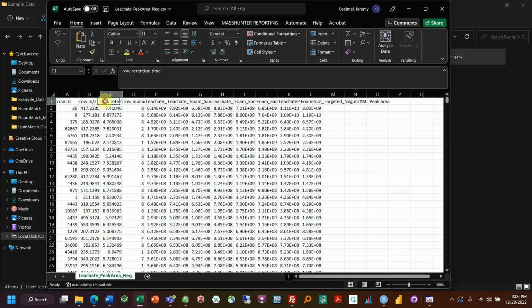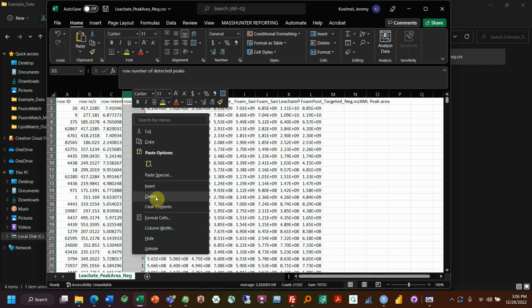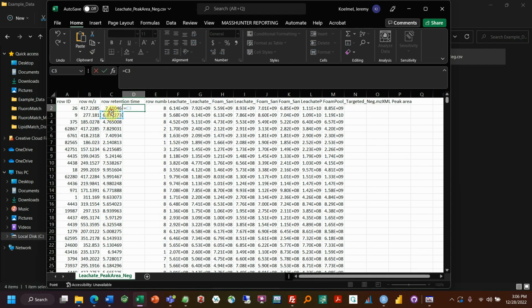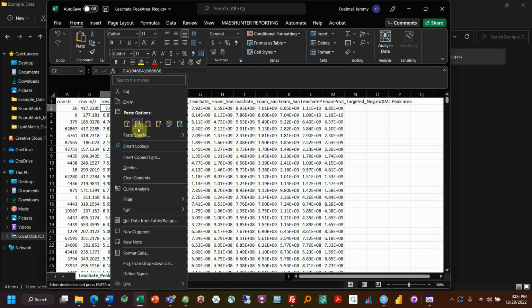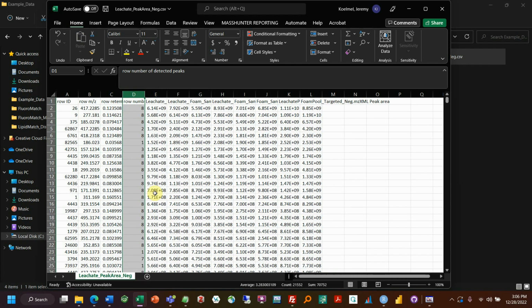Same thing for mass to charge and retention time. These can be in any column, any column that could have been in D, E, or F. But they should be spelled like this, so replace the names with row retention time and row m over z. And they both should contain numbers. Mass to charge and retention time is in minutes. If your retention time is in seconds, then just divide it by 60. Create a new column and scroll down to get minutes. And then you can copy and paste this over, paste special, and delete this.